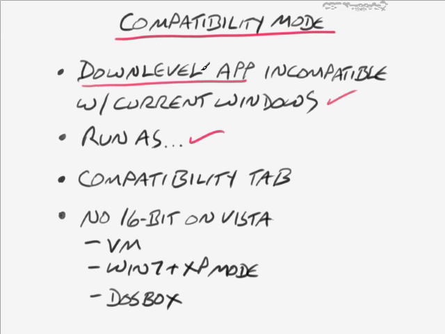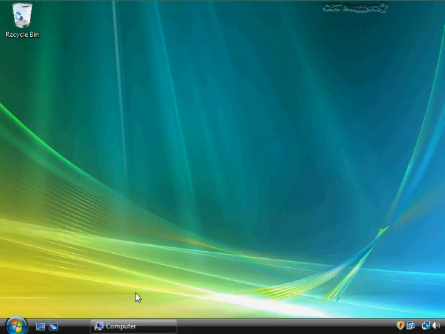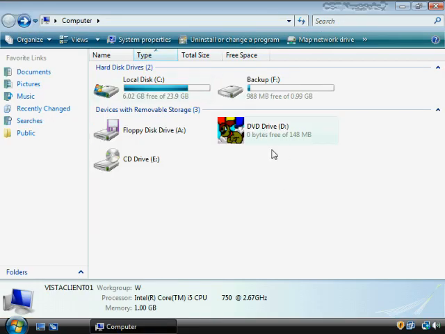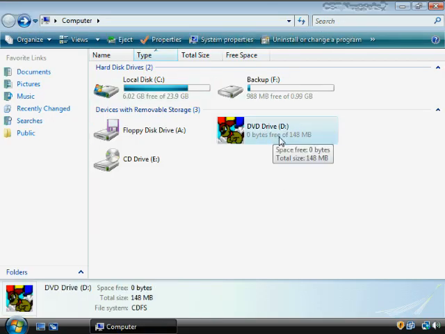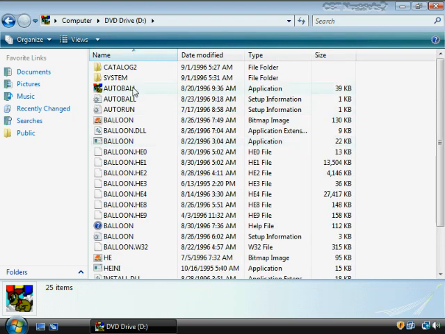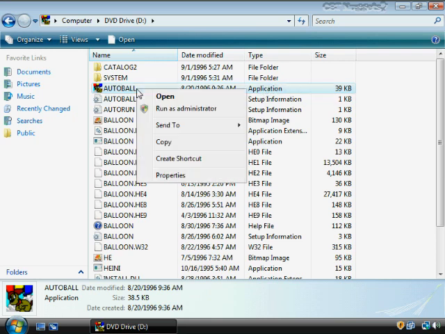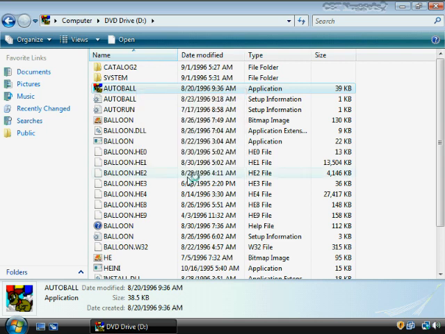One of the things that Microsoft has done to help ease the pain between application compatibility and their newer operating systems is to devise something called the Compatibility tab. Now, if I go to my Windows Vista installation here, for example, you'll notice that I've gotten to my computer, and there's something in the D drive here. This is actually a little kid's game, but it was designed for Windows 95, and it may not always work in current operating systems. So I would double-click on this, and I would find the executable. In this case, it's the application right here called AutoBall. And I would right-click on this, and I would not run it as administrator necessarily, but I would go to the properties of this item.